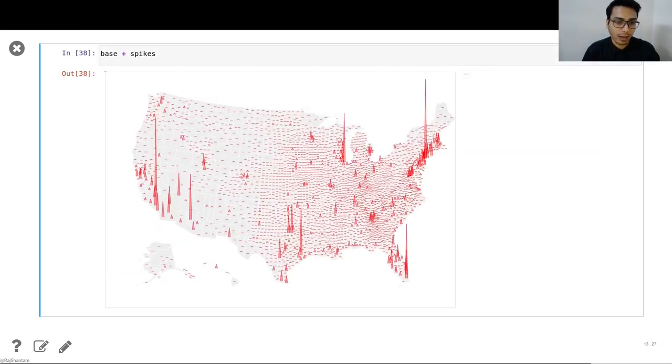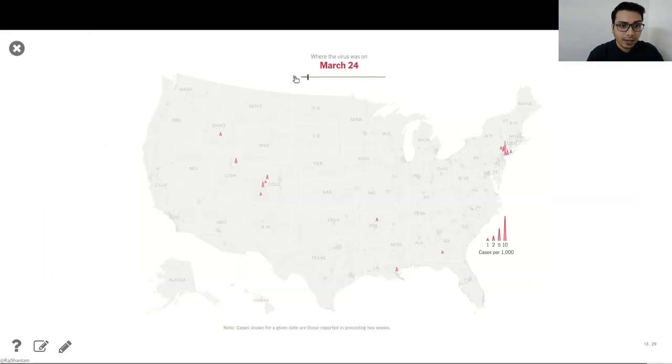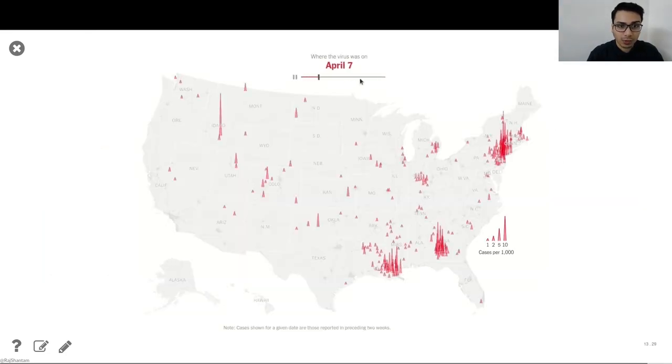And voila! We can just as easily make an interactive plot to see how the virus hotspots progress over time.